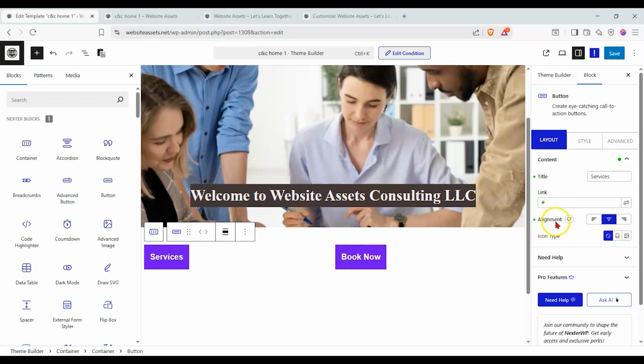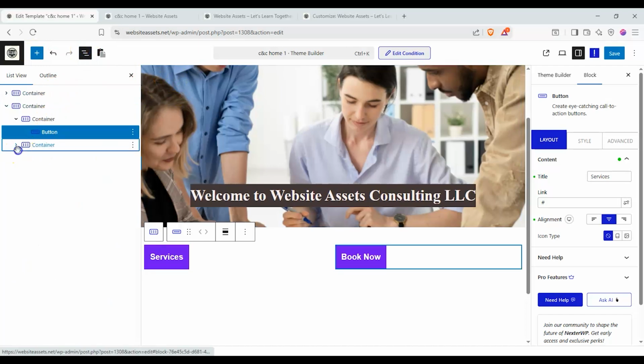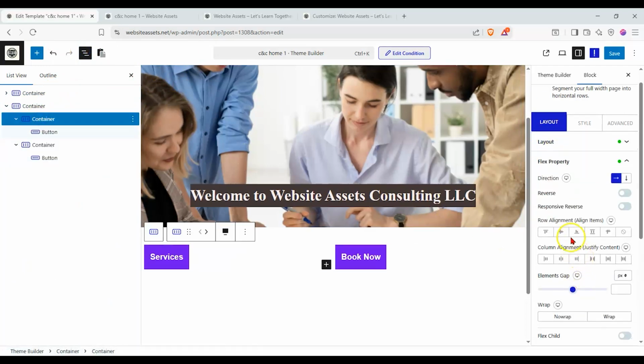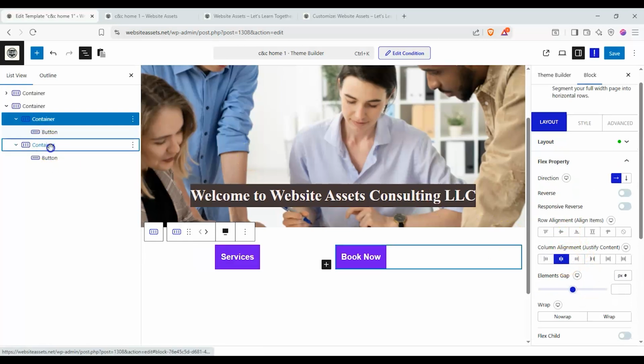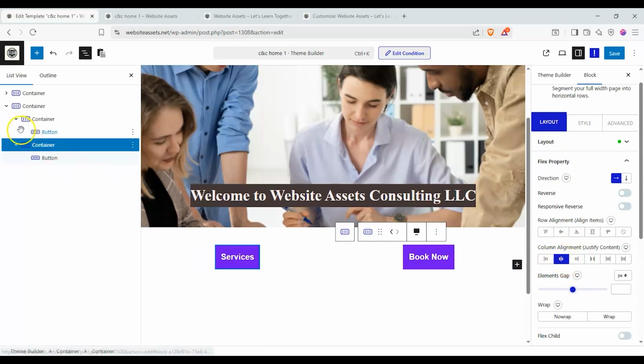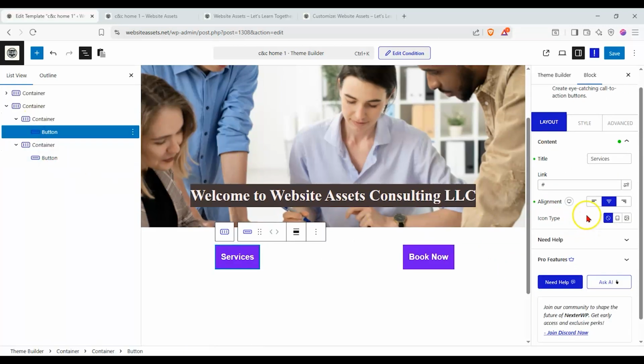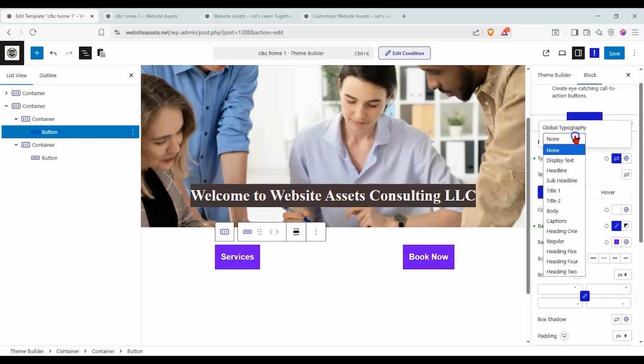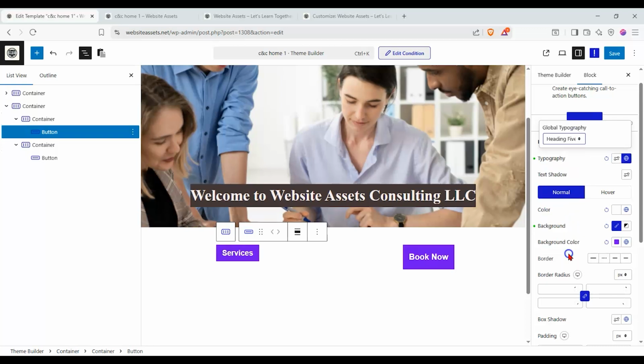Okay, and then let's center this up, and you can see that even if we centered these ones internally, we're going to have to go over here to our view for these containers, and go under flex property and then align them in the middle of each one. Let's go ahead and customize these buttons even further. So the link, we're going to have to enter those later on, but fret not, we're going to get to that in a bit.